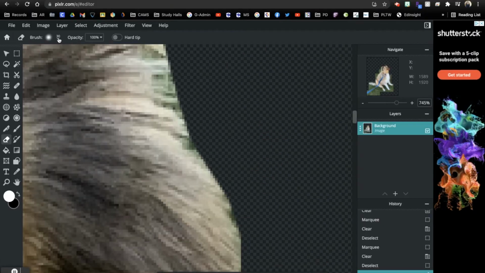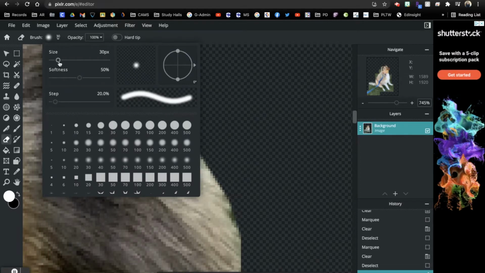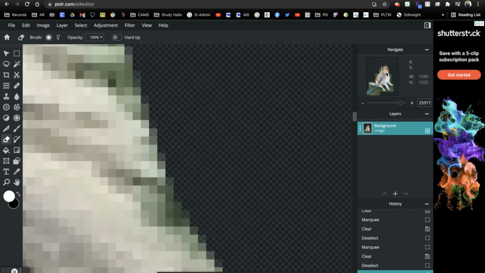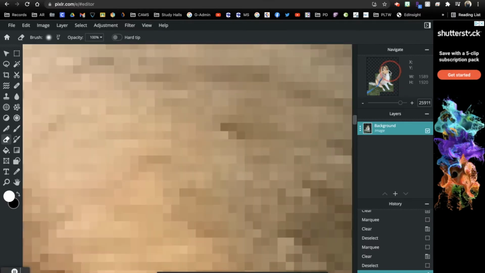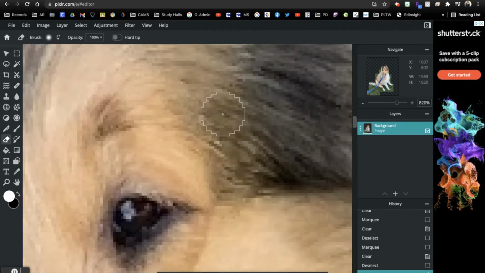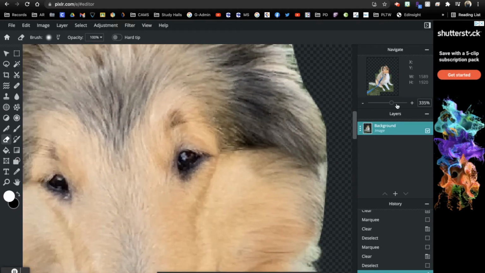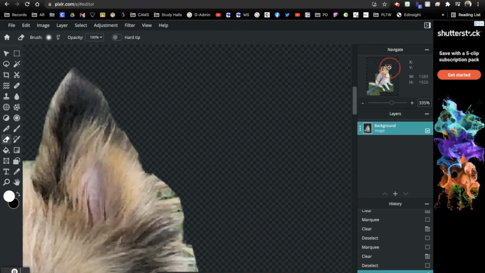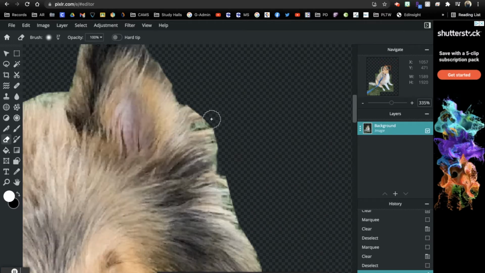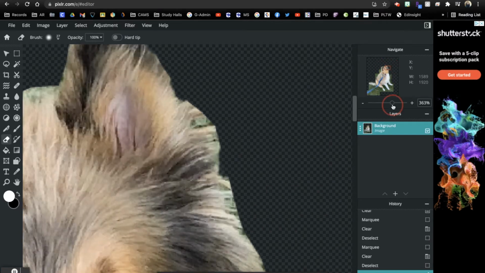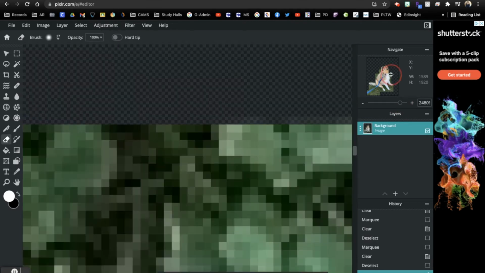So what you can do is go in there and select your brush, change the size of it and everything, change the softness, and then zoom in as far as you can go. And then you can navigate around your picture by clicking on it, maybe zoom out a little bit more. And again, use this navigation over here to help you moving in, moving out.